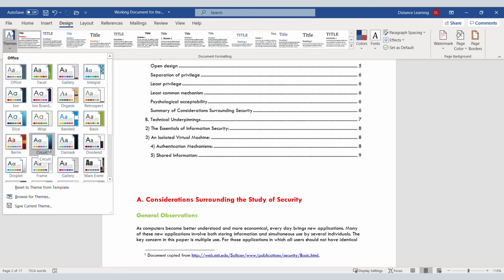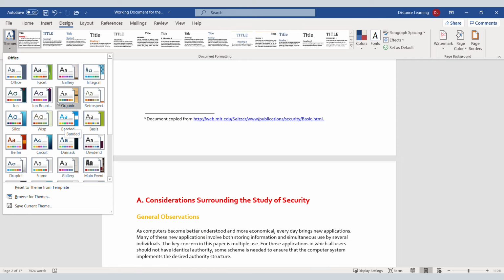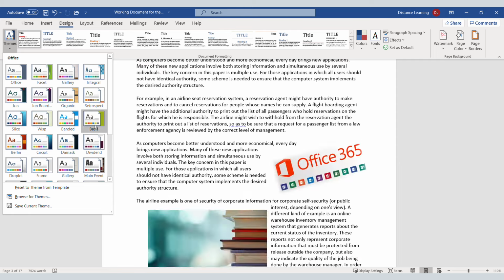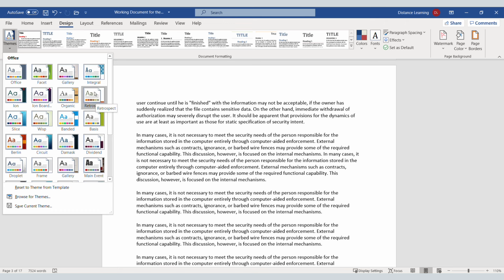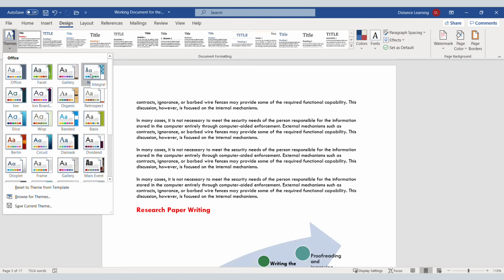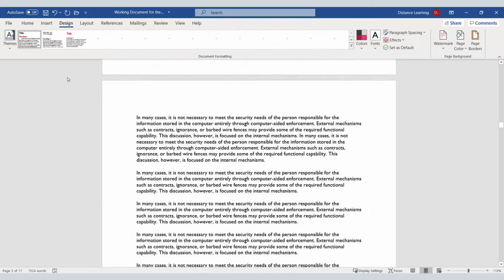And notice it will give you a live preview of what the document is going to look like once that theme has been applied. Notice it changes the font style, it'll change the color combination. So pick one of the styles that you prefer.